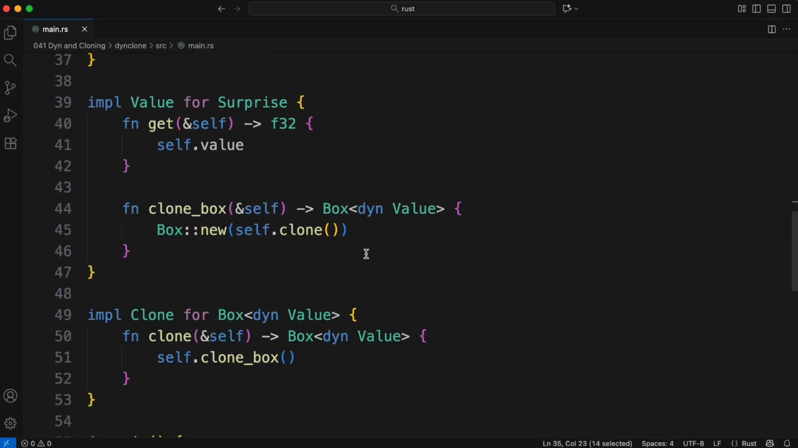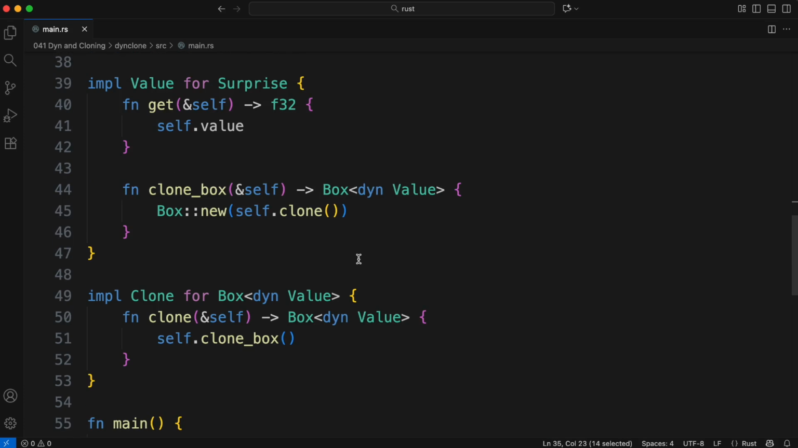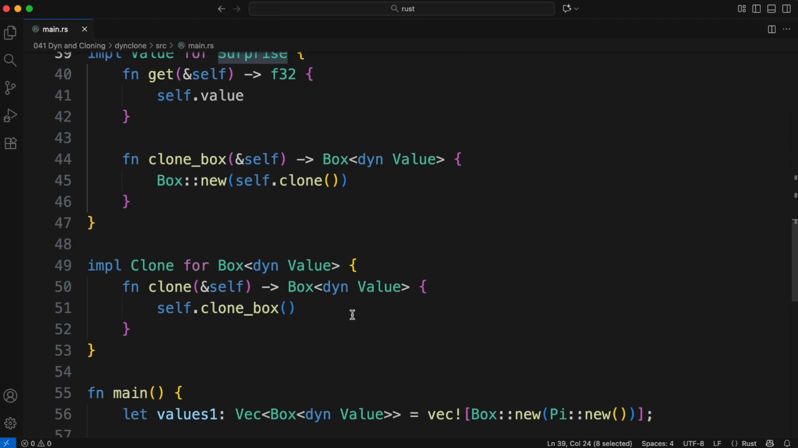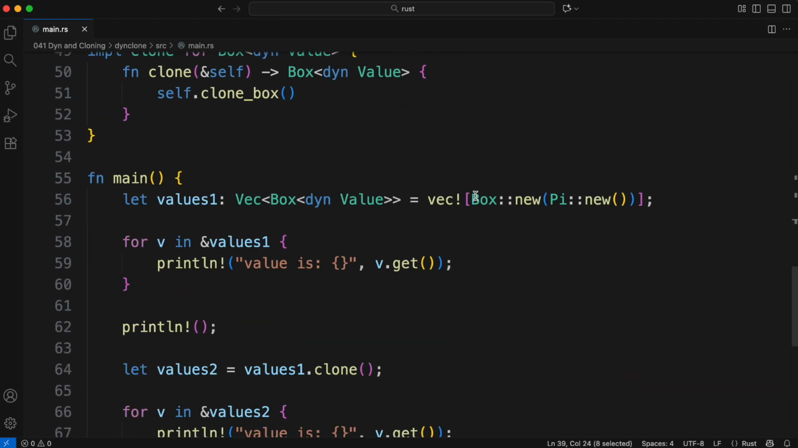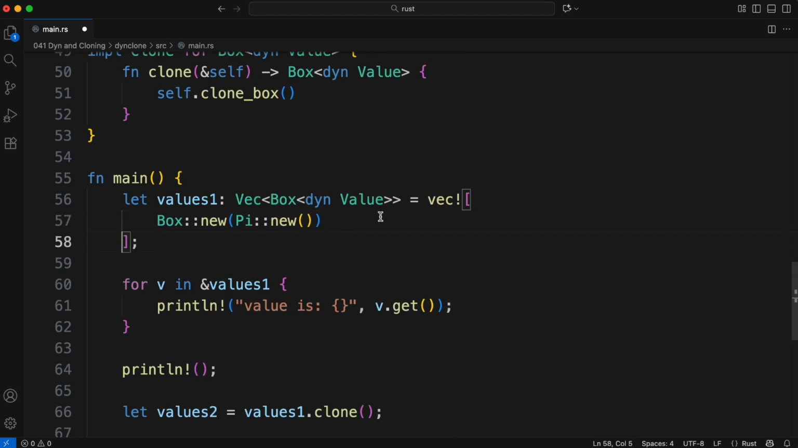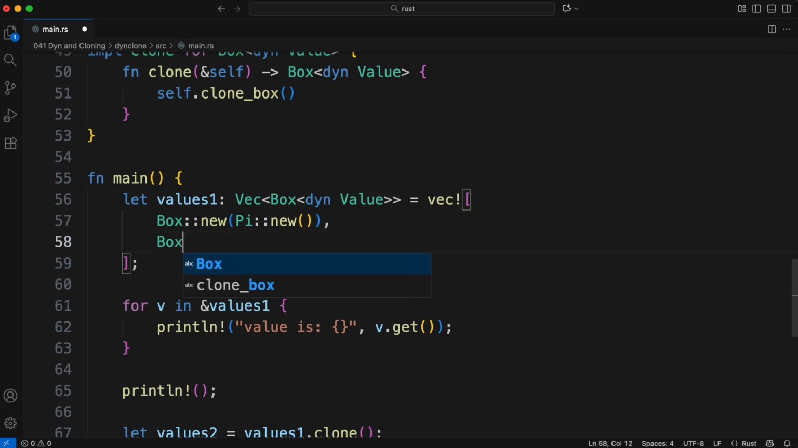And now I think if I've got everything right here, this should work for this as well. This implementation of clone_box is fine for my Surprise struct here. And I'm just going to create a Surprise struct and put it in the vector. It does implement Value, so we should be able to put it in there. Let's say here Box::new, and in there I'm going to put Surprise::new, and let's put 1.23 in there, something easy to remember.